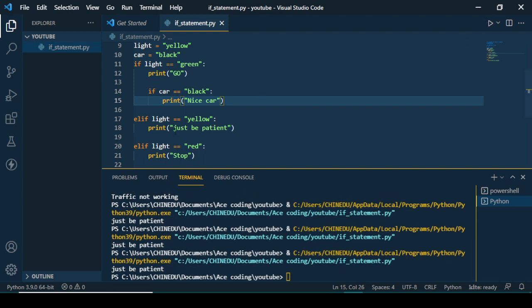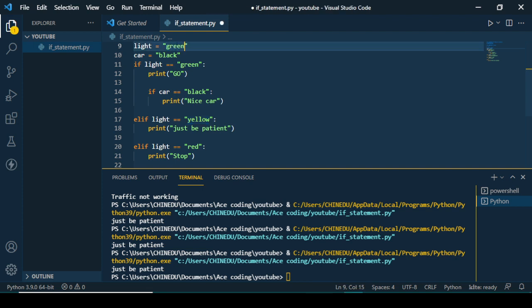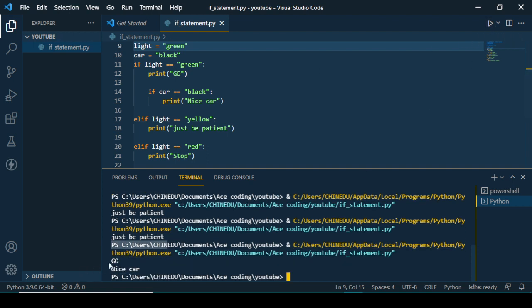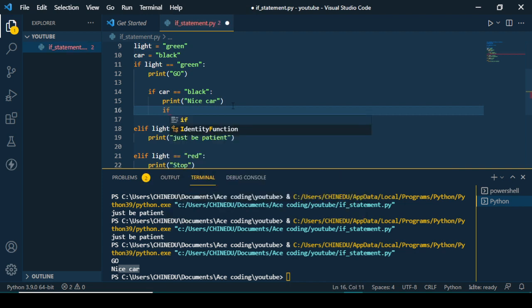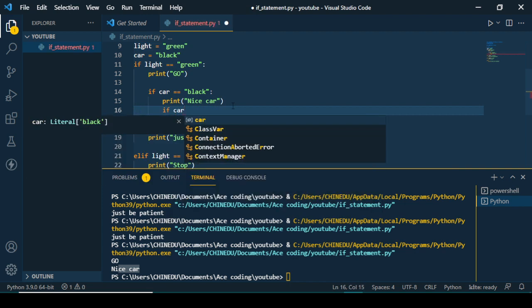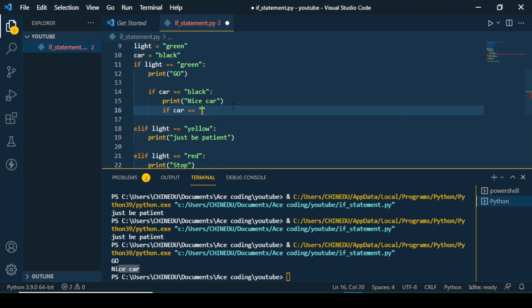As you can see, we still got just be patient. Now why did we get just be patient? Because our light variable is still yellow. Now I'm going to change our light variable to green and save this. So before it gave us just be patient, now I'm going to run it again, and I can see it gave us go and it told us nice car. So you can see that you can even add another if statement inside this other if statement again and you will still get it.